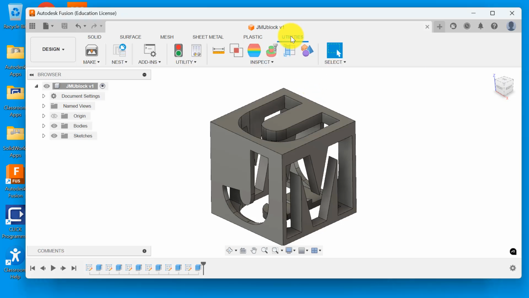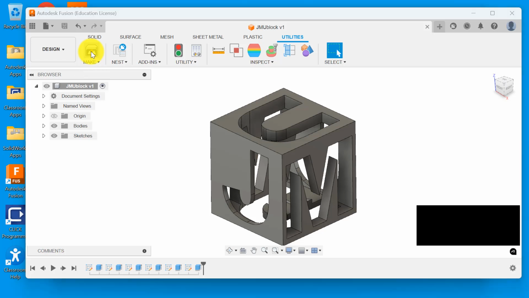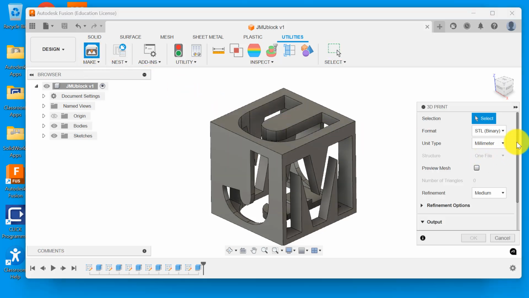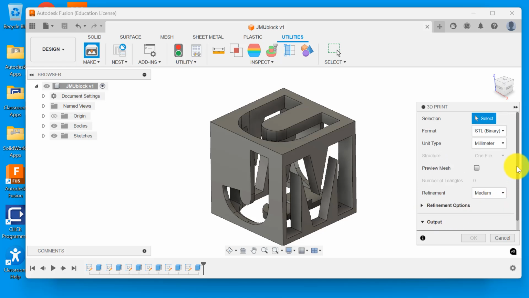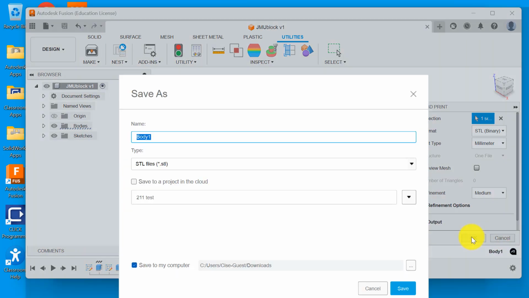I'm going to click on Utilities. I'm going to click on Make. I'm going to deselect Send to 3D Printer Utility. Up here, this select is highlighted blue. I'm going to select the model and click OK. I'm going to save this to the computer.